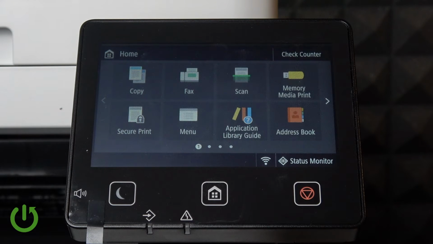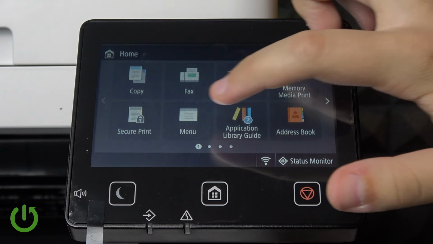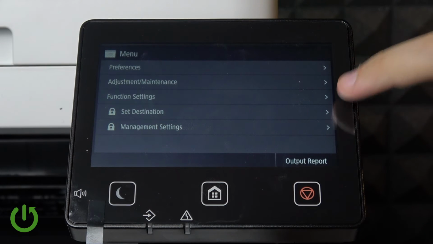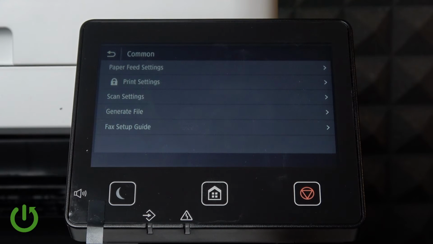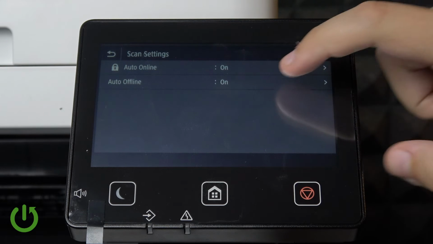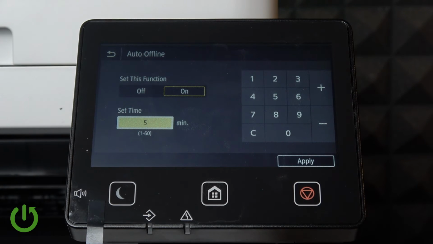So first, what we want to do is go over and click on the menu. So go to the menu, now here select function settings and go to common. Now here we need to go over to scan settings, and here we can manage the auto online and auto offline settings, so we can disable them and enable them. Basically, we can enable or disable the auto online, and we can change the auto offline from 1 to 60 minutes. We can completely turn this off.